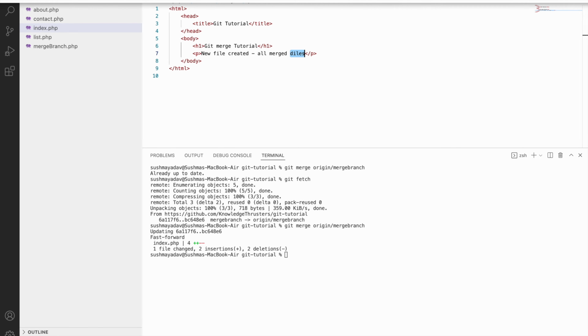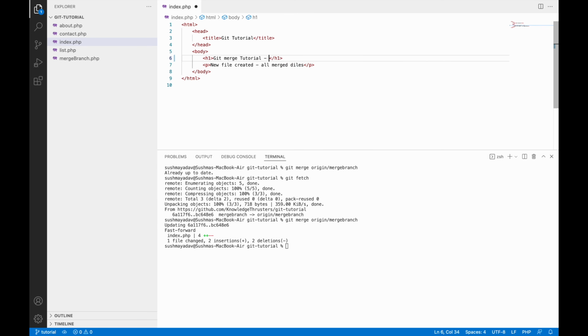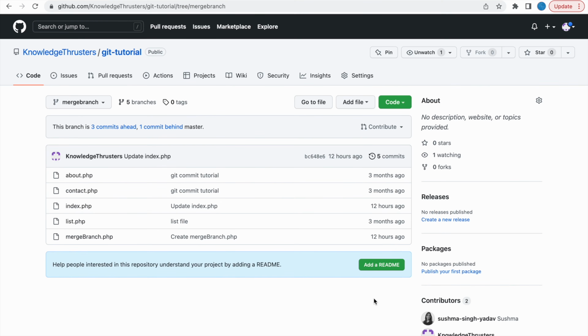So let me change now in my local and then I'll merge with the remote branch. So in index.php, I'm going to change heading, let's say merge check. Now I need to commit these local changes before merge. So write git add command and after that write git commit command. Well, let me show you this error. I'm not going to commit my local changes.